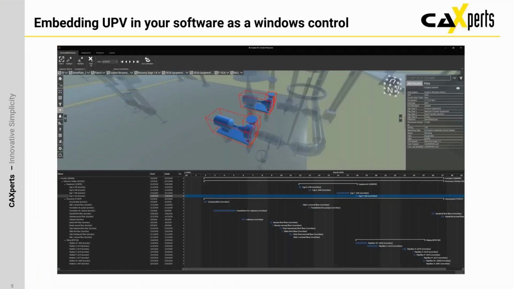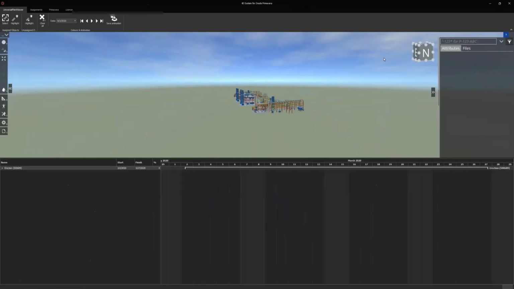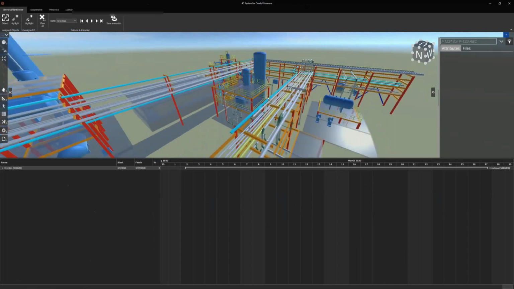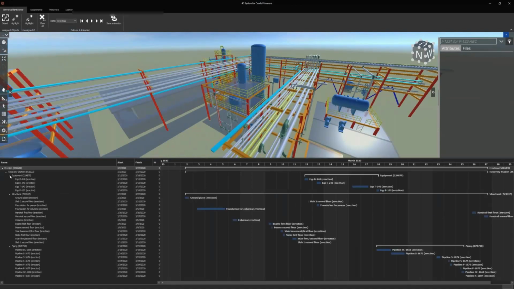Okay, let's go to the next type of integration. And here you really integrate UniversalPlantViewer into another piece of software. So it acts as a control inside another software. So I can demonstrate this with the 4D system. That's our software that allows you to connect Oracle Primavera with UPV. So let's fully expand this.